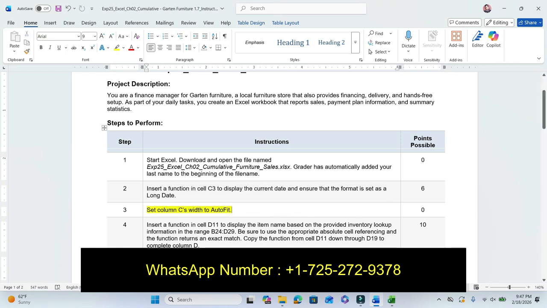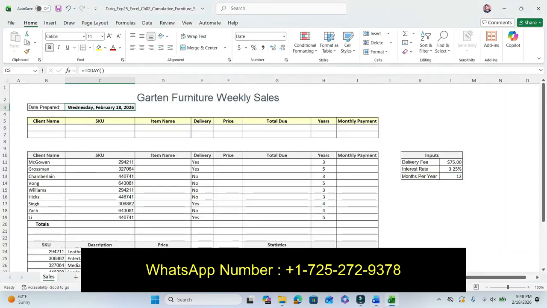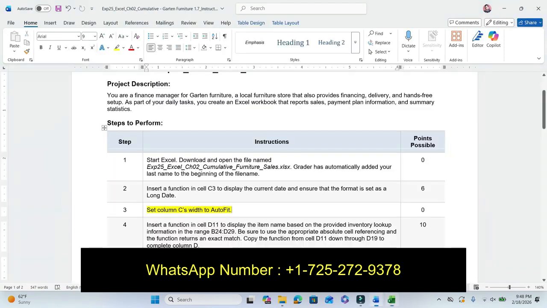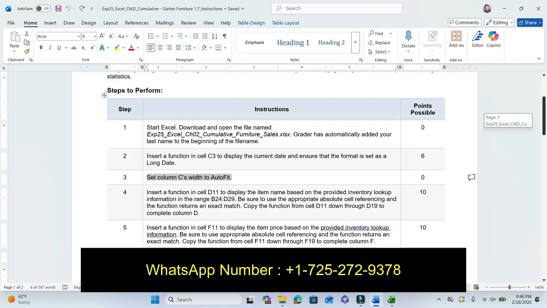Set the column C width to auto fit. So we set this width to auto fit. Column C auto fit. So our step number 3 is completed. Now move to our next step, step number 4.